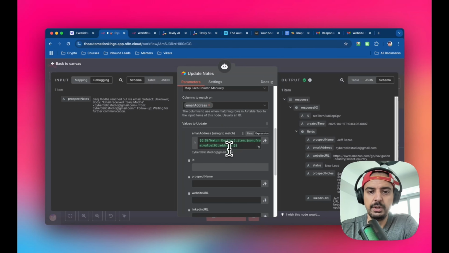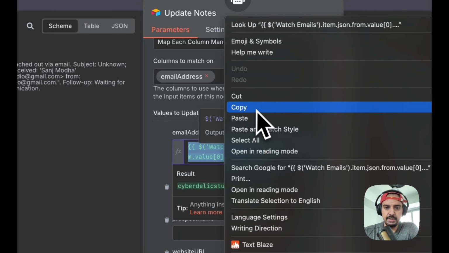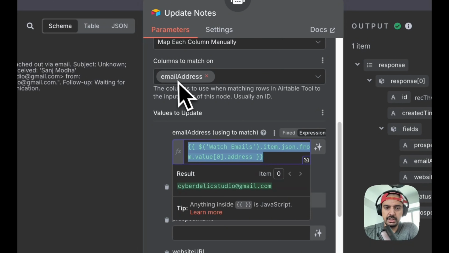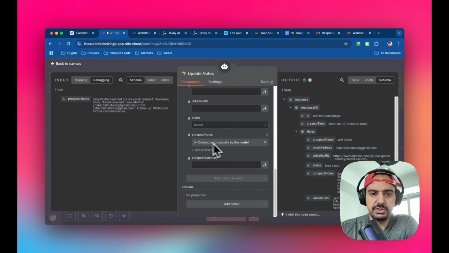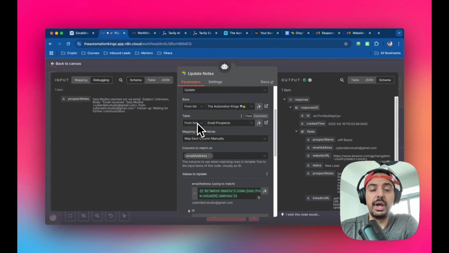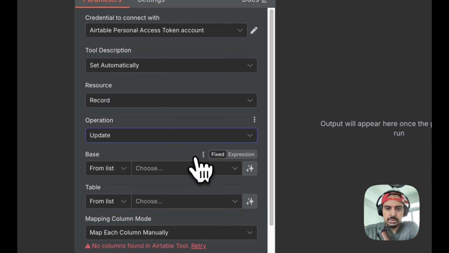Inside of our Airtable. And then for this, we're just going to use the watch email's email address, right? Just to make sure. It's just like a condition. We just check in this email address inside of Airtable, make sure it matches this one, right? And then everything else stays the same except for prospect notes, which is defined automatically by the model. Because remember, we are telling the model through the system prompt, the system message, to create whatever you think is a suitable response based on the information I'm giving you inside of the get rates Google Docs, okay? So let me just come out of this, we'll connect it up.